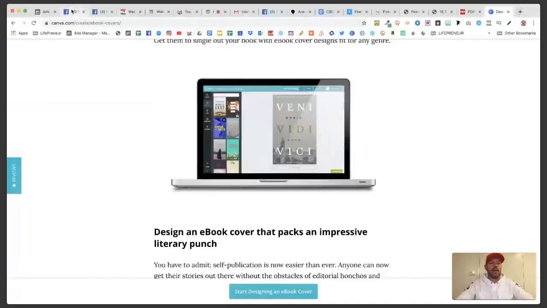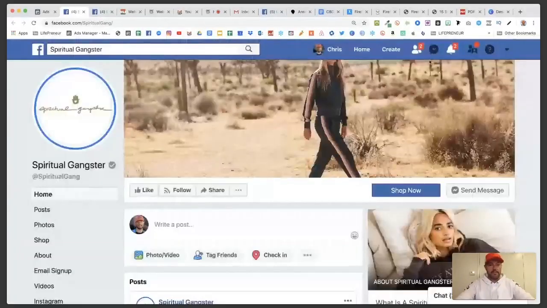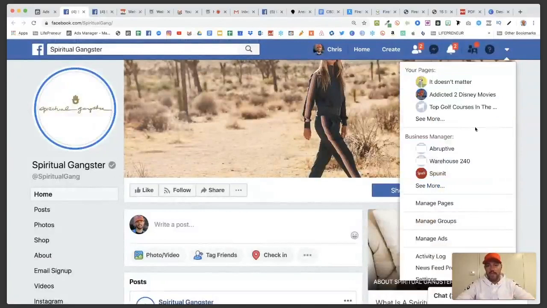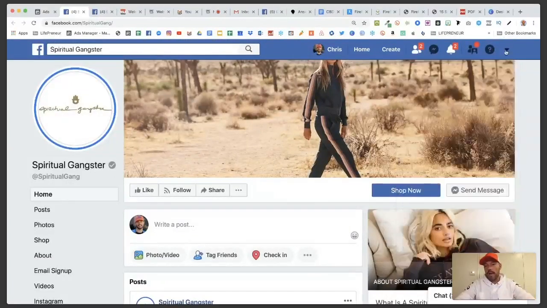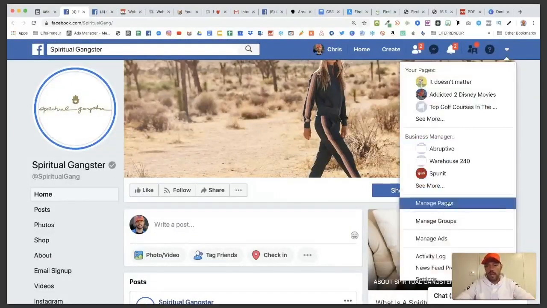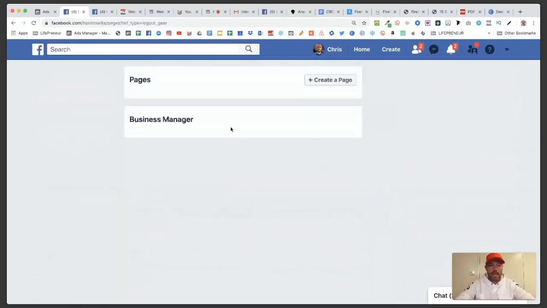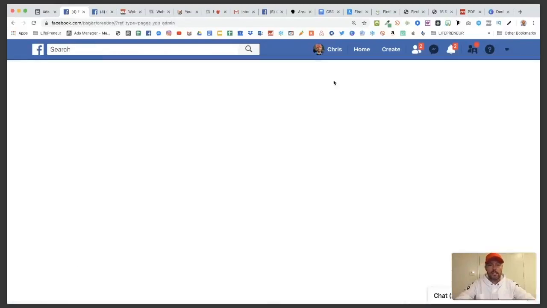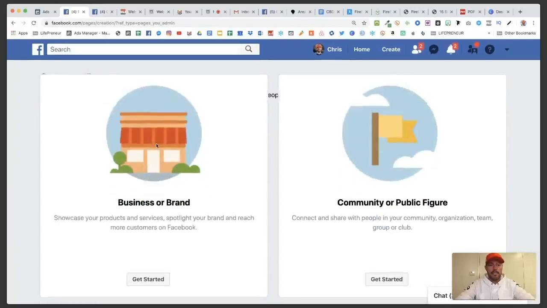Okay, so let's go back over to Facebook. Now when you're on Facebook, you're gonna wanna create a yoga page to be able to advertise from, right? So you're gonna go over to this arrow on the right, and go to create a page. So you go over here to manage pages, create a page. Business or brand, community or public figure, it really doesn't matter.